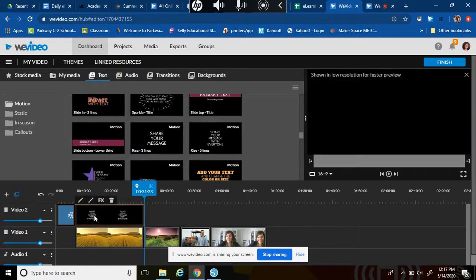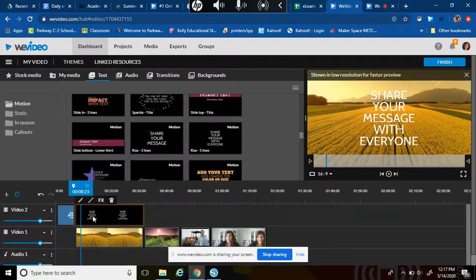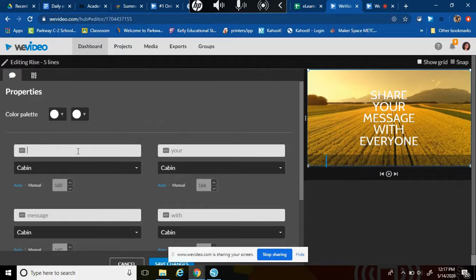Now I can put words that will layer on top of my pictures. Let me show you what I did there. I just double clicked on the text box that I dragged in. And there's where I can write my facts. This is where I can write my facts about what I've learned about farming.